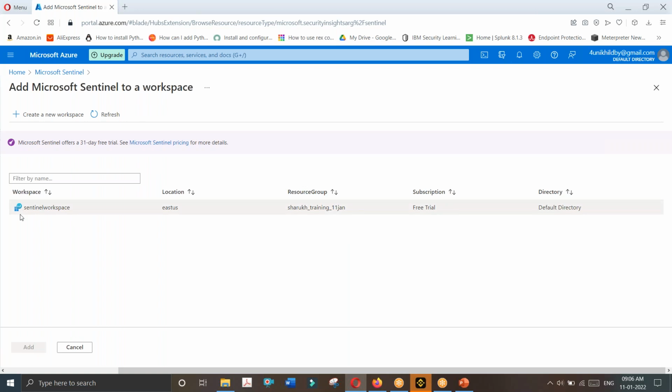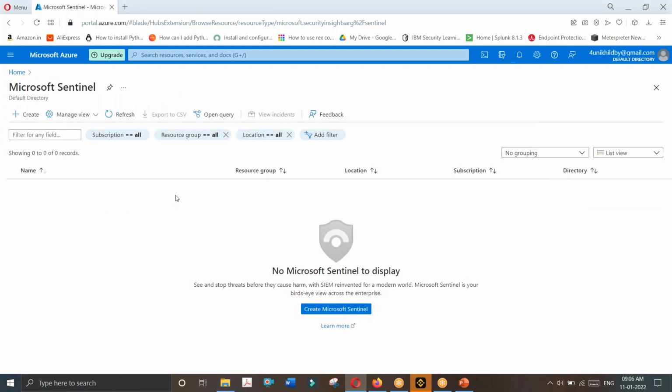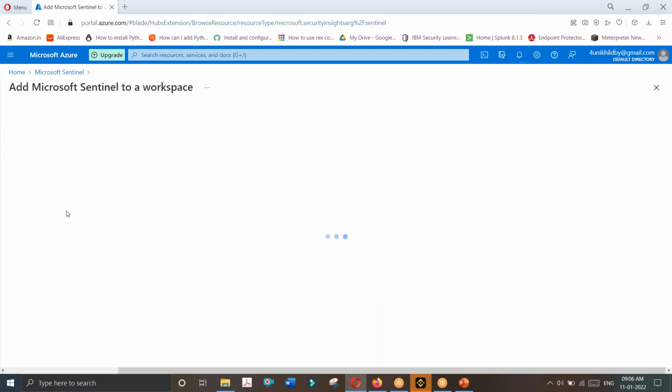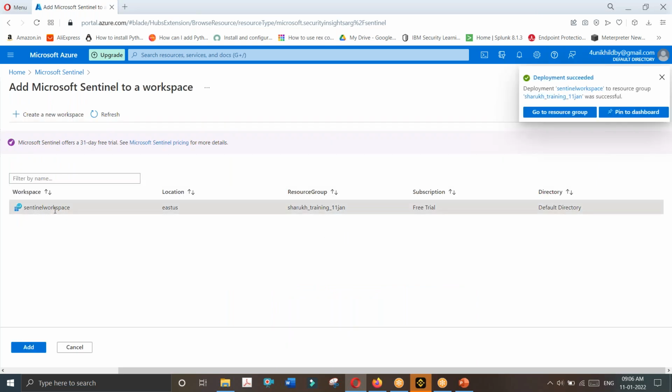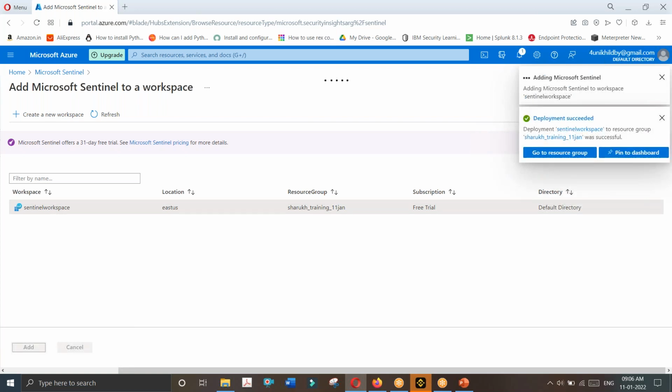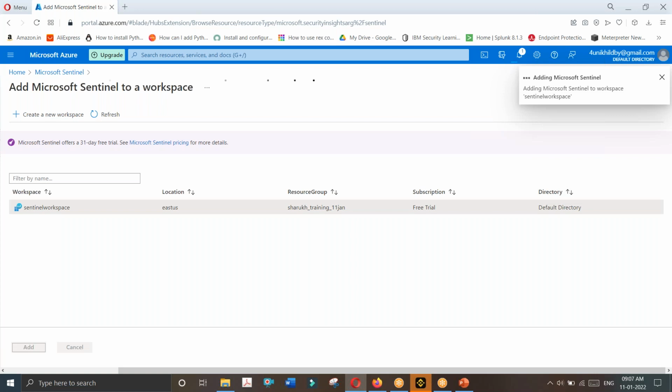See, now it is automatically detecting this Sentinel workspace that I created. Okay, just going back, showcasing again. Right now, there is no Sentinel created. You can also have multiple Sentinels in your account. Right now, I want to create a new Sentinel. It is asking me which workspace you want to add. I want to add this workspace, basically the Sentinel workspace that I created. I click on this one, add.